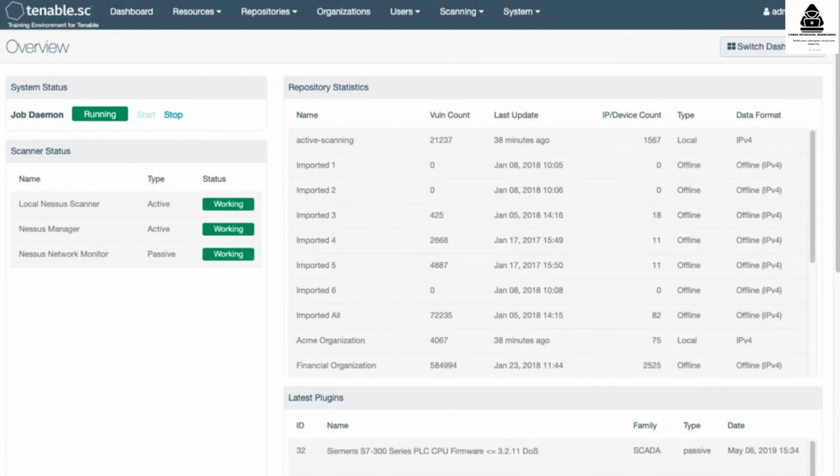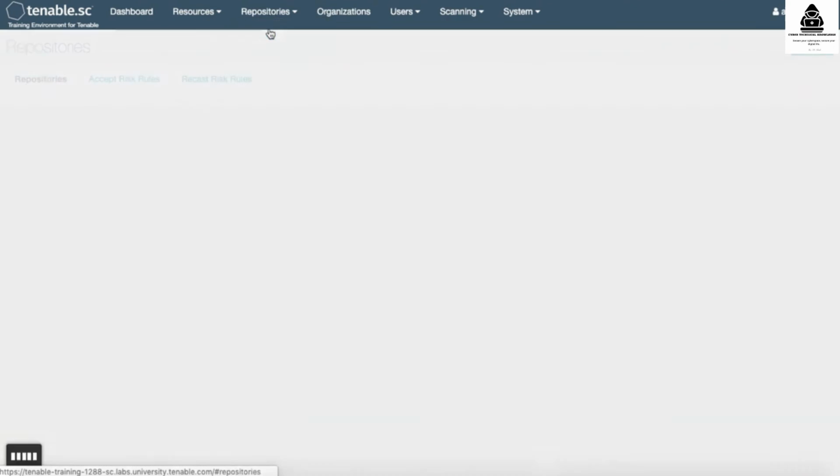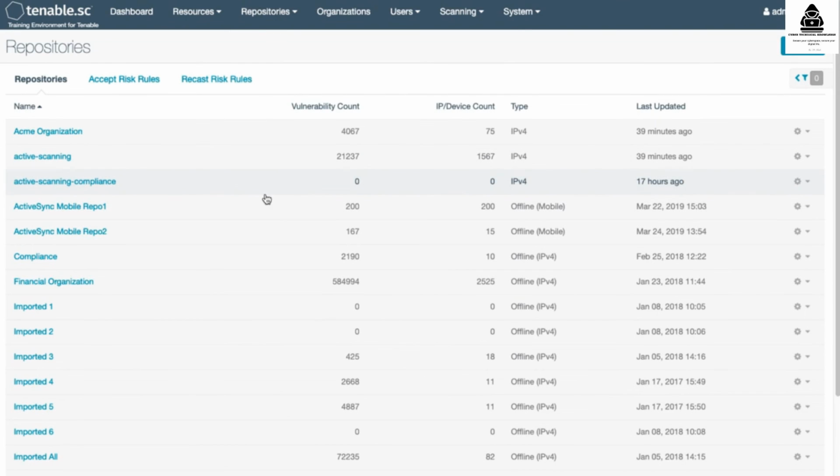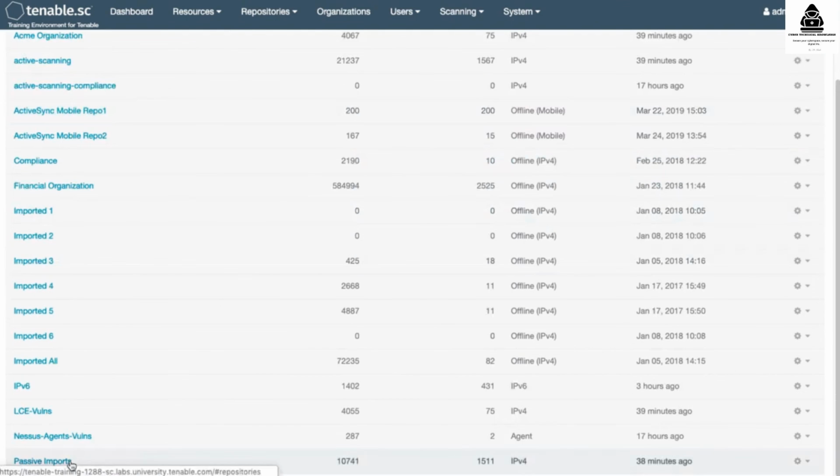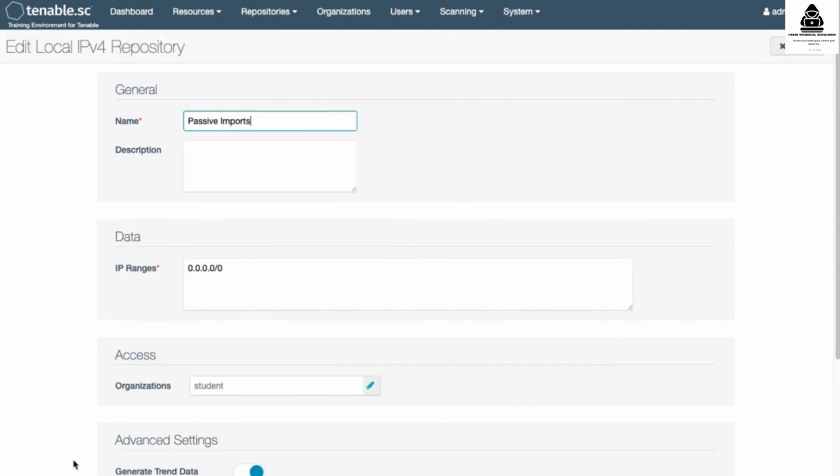Nessus Network Monitor greatly increases your ability to detect all the devices that are communicating on your network. Results are automatically imported into the repository or repositories set up by the Tenable.sc administrator. It's best practice to use a separate repository for passive imports. If necessary, you can set up multiple repositories for imports for a single Nessus Network Monitor.